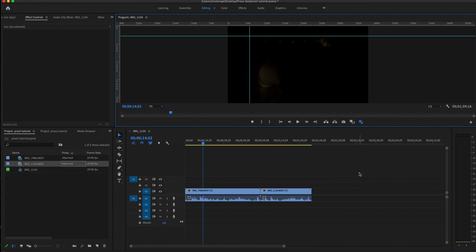So the idea is that you do your editing with the proxy, with the smaller files, then you replace those or you reattach the big files when it comes to the final render, when you've got your picture lock. Hope this is of help, and good luck with your lockdown, limited resources, slow computers and whatever it is you're working up against. But the idea is to keep making films.